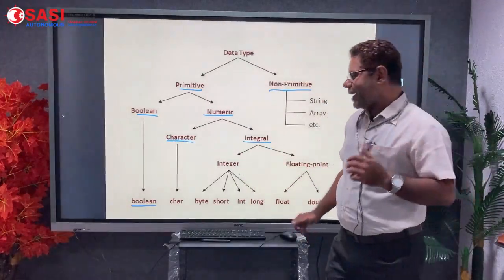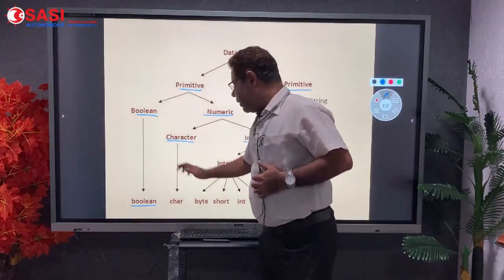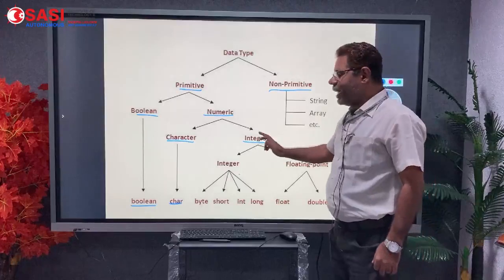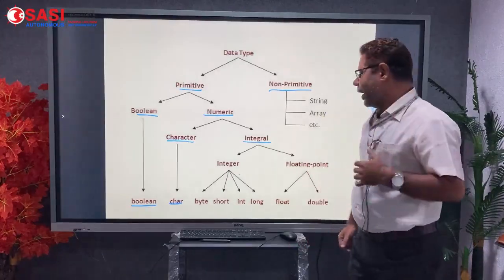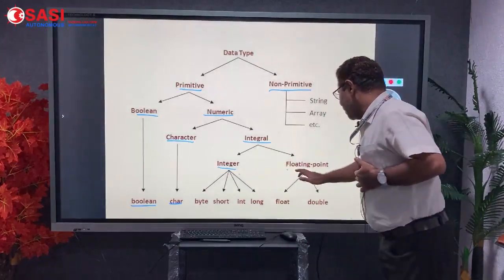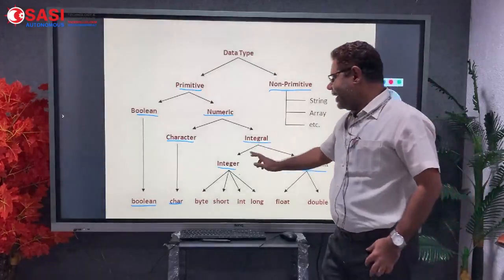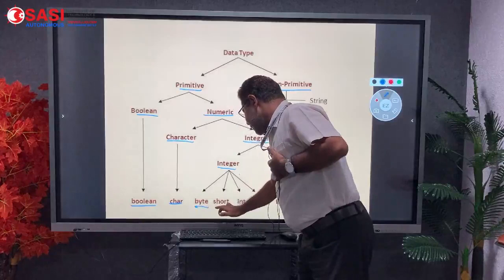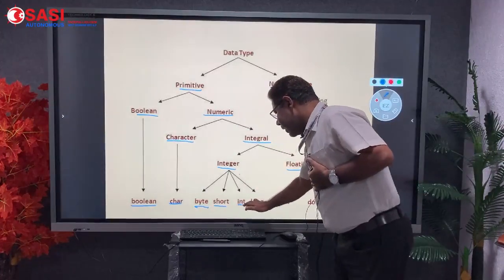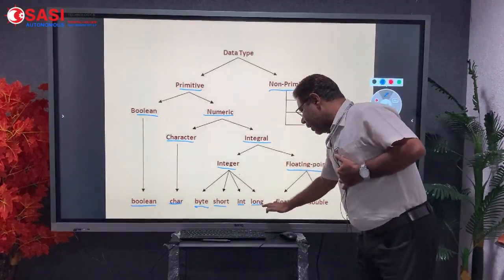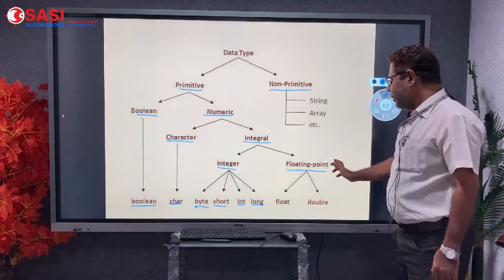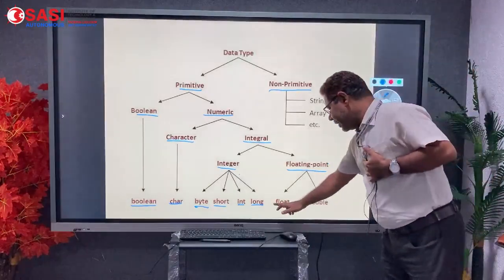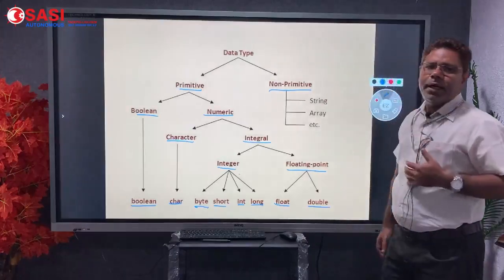So to store the character values, we can use the char data type. Next, the integral is divided into two types: integer and floating point. To store the integer values, we have four data types: byte, short, int, and long. To store the floating point data, we have two data types: one is float and the second one is double.